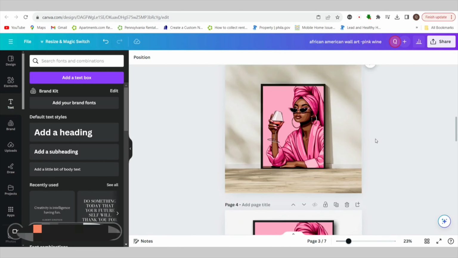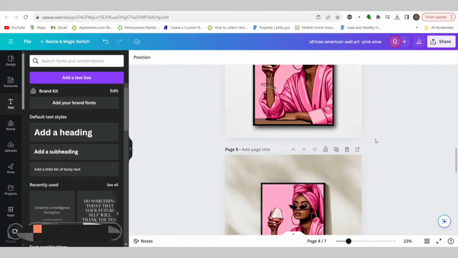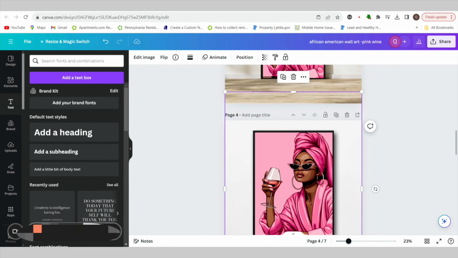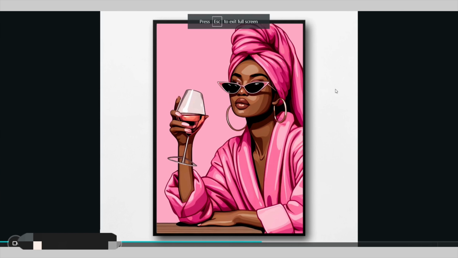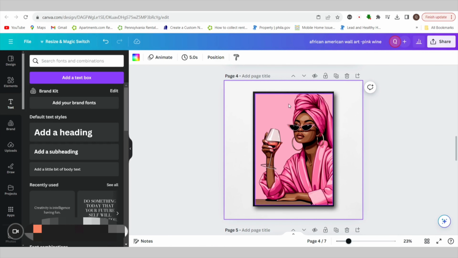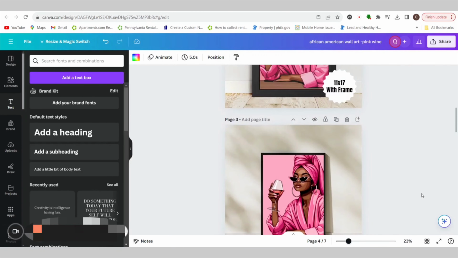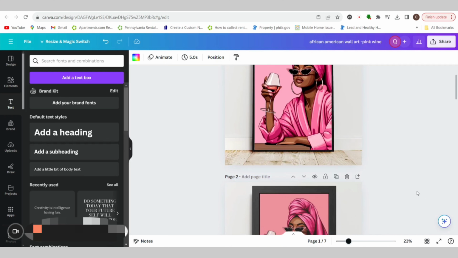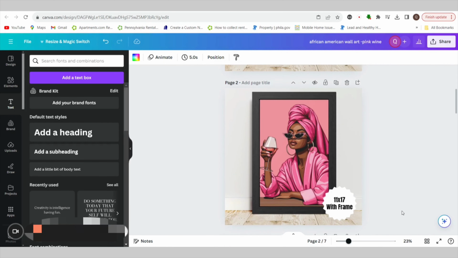But this is simply how you make the AI prints, and you upload it into Canva. And now you actually have a beautiful digital design that you can give to someone, or someone can print it out. And you have two options for people.